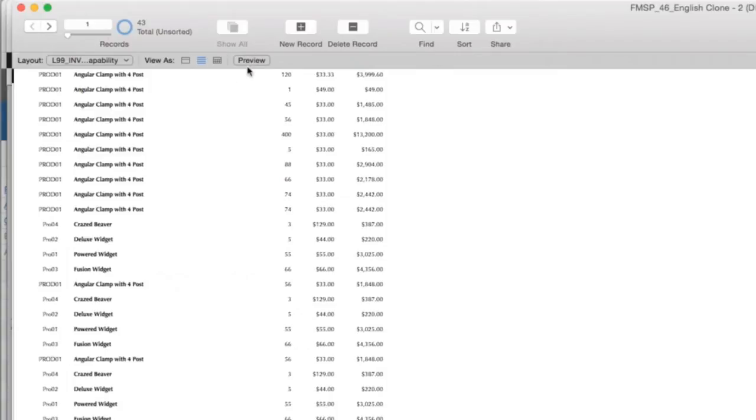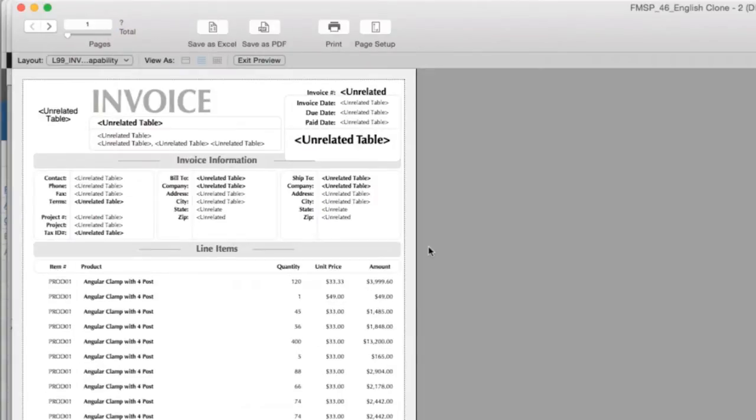Now, if I go to preview mode, now notice the body part is being repeated for each of the records in the current found set. Now, we haven't controlled the found set yet. That's part of a script that we're going to have to work on here in just a little bit. But you see that this starts to look like an invoice. Not only that, it's going to be a functional multi-page invoice.